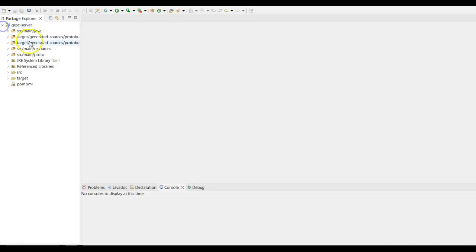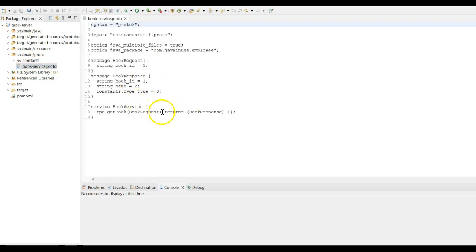So if we have a look at the code here, in src/main/proto we have the bookservice.proto file. This proto acts as a blueprint or a contract as to how the server and the client should communicate with each other. Here we have defined a service named BookService. This BookService has a method getBook which takes the BookRequest as a parameter and returns the BookResponse.